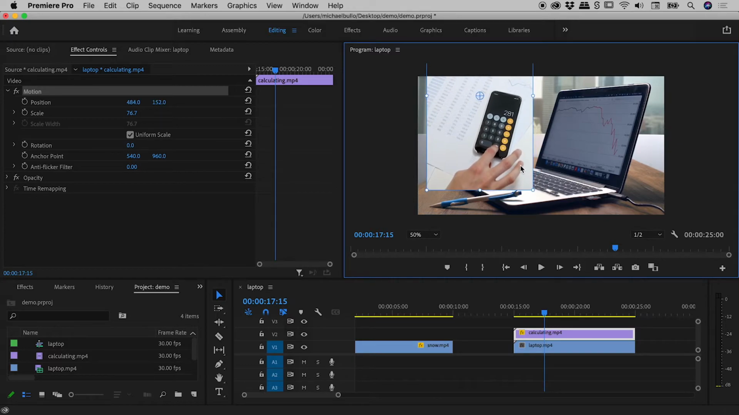Now I've got it roughly in position, but I've got a lot of extra video, top and bottom, that I would like to crop away. So let me quickly introduce you to the crop effect.